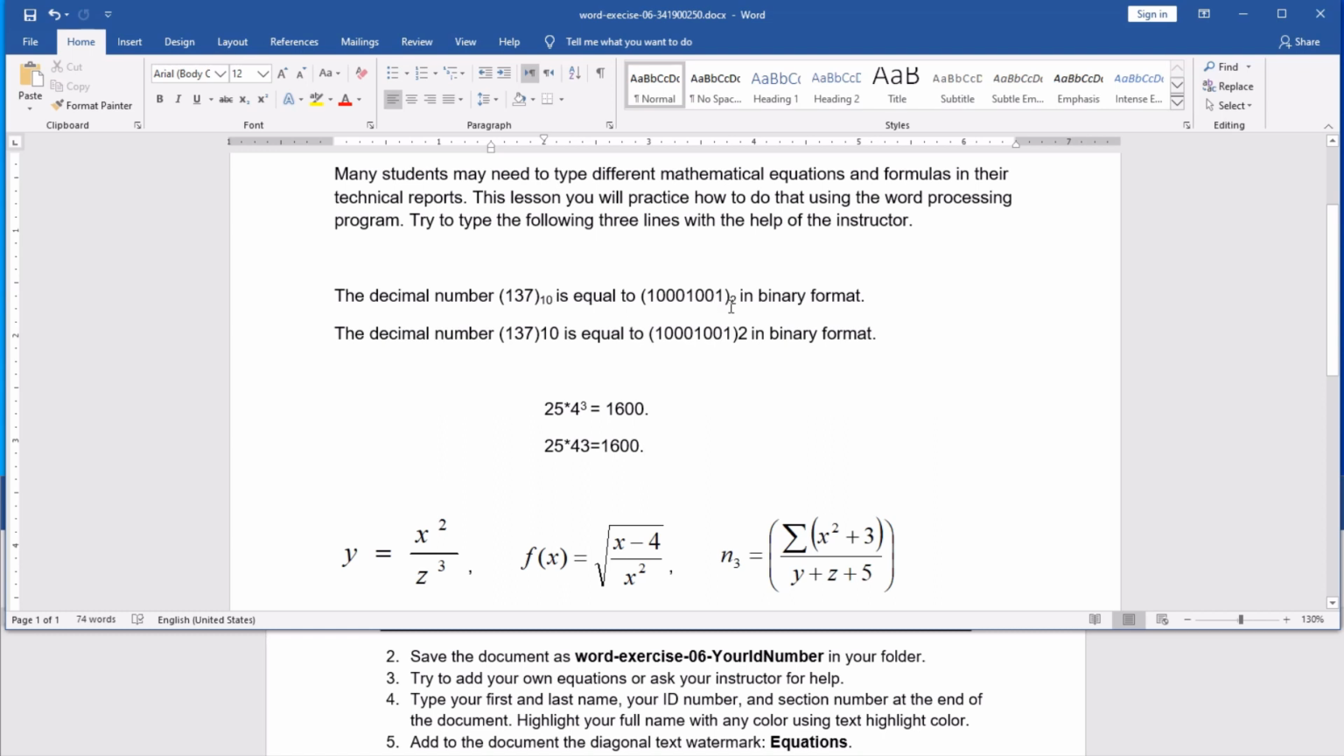And the same thing in this equation, 1, 0, 0, 0, 1, 0, and we have 2 here a little bit lower, we call this subscript. Whereas if we pay attention here in 25 times 4 and 3, it's 4 to the power of 3. As you can see, the 3 is a little bit up, we call this superscript. So how do we do this in Word? Here I just typed this line as an example.